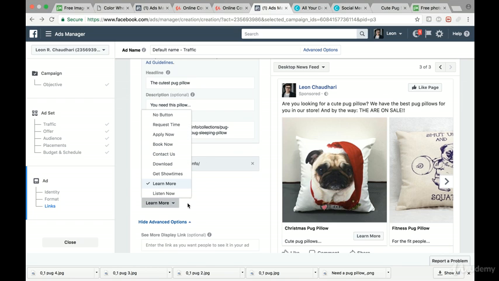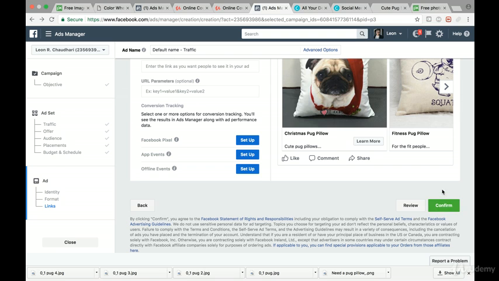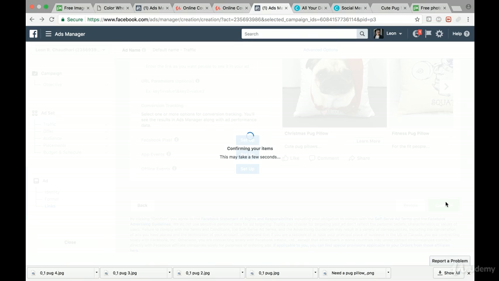We can change that button down here to, for instance, listen now, get showtimes, download, contact us, book now, apply now, request time or no button. Now I'm just going to leave it like that because I think it looks good and there's no better option. So now let's scroll down and click on confirm. And then this ad is going to be placed on Facebook.